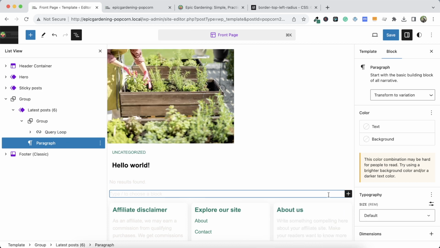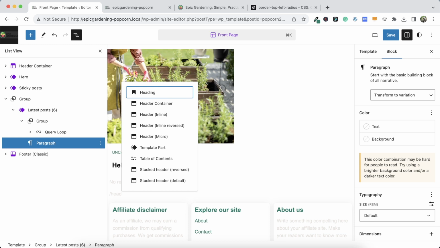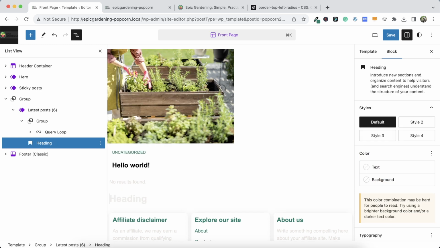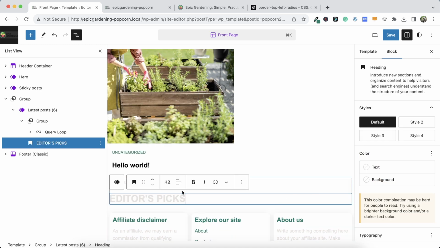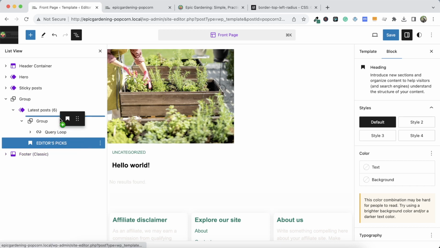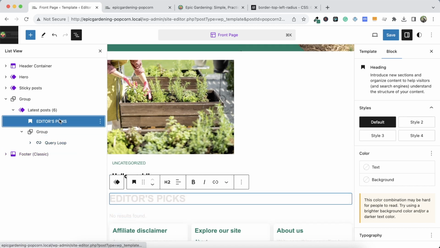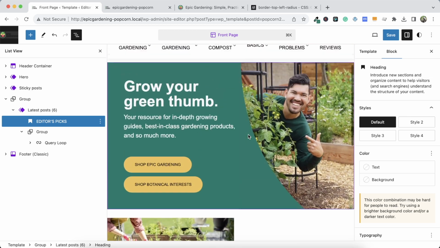In this case we want to do that editor's choice, so we'll do heading, and then we can put in editor's picks, and we can go ahead and move that up. Oops, move it back inside, move it inside that group, hopefully. We gotta change the color, it's not very legible right now.